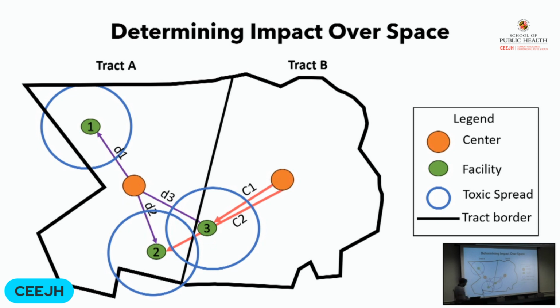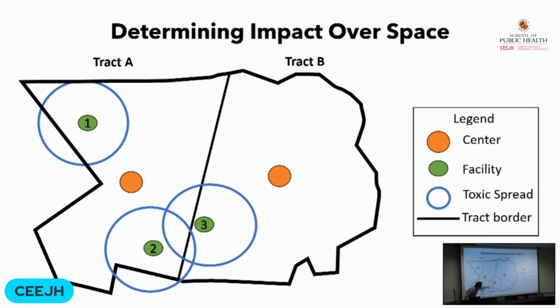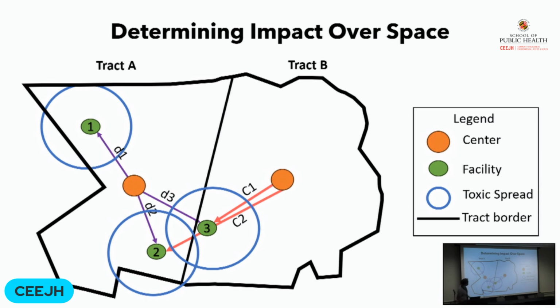Why do we do this? Well, if we look over here, we have facility number 3 in tract B, but obviously the toxic spread of that facility extends into tract A. If you were just to do a simple count of how many toxic facilities are in your tract, tract A would only have 2, even though there are 3 different facilities impacting the environmental quality in that tract. So we use this method to account for facilities that may not be within the geographic limits of a tract, but still have a demonstrable impact on the environmental quality in that area.